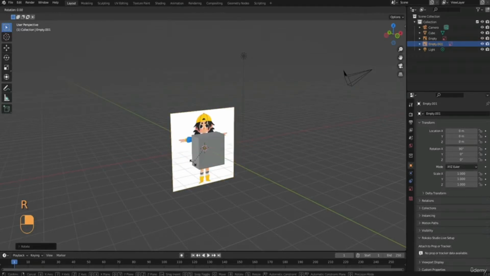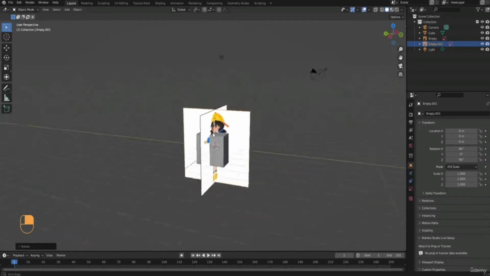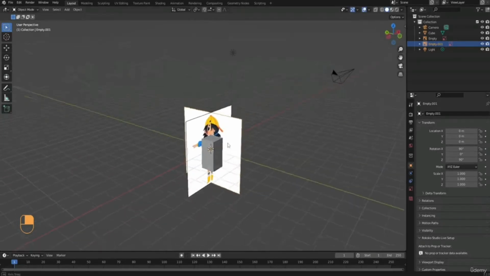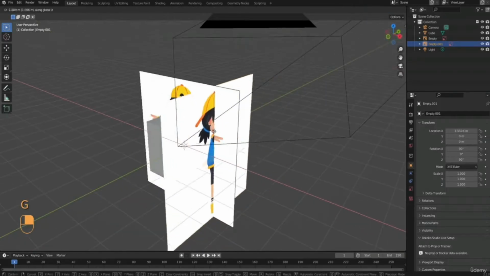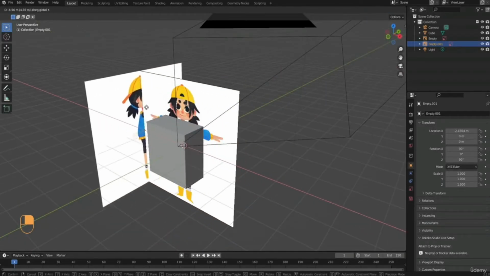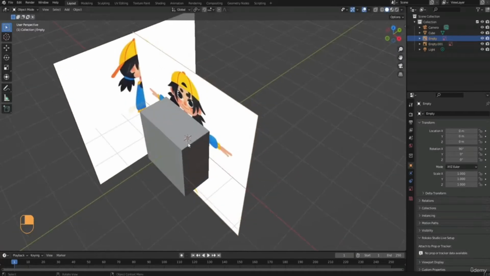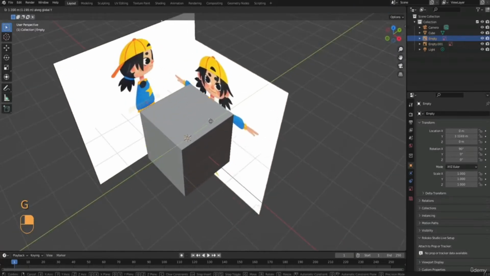Then press R to rotate again and then Z to constrain the rotation only to the Z-axis. Then type in 90 again. Now we have both our references imported. Let's position them. Select the side reference and press G and X to move it over to the left side. Move the front reference back with G and Y so it's not in the way.